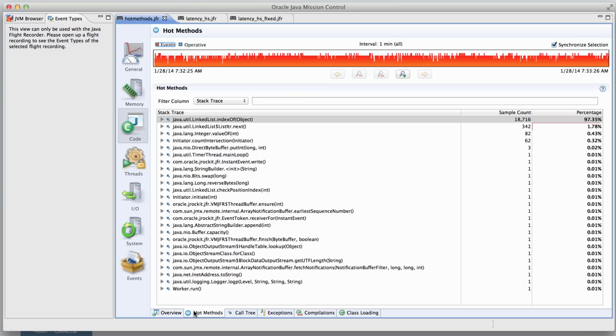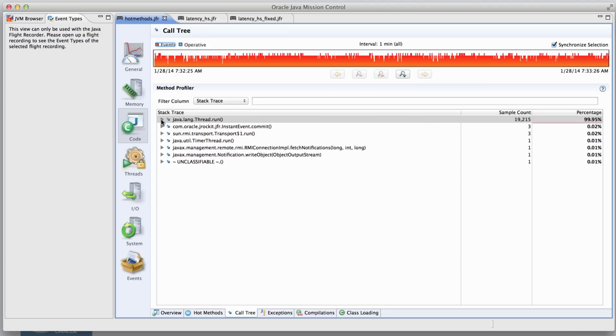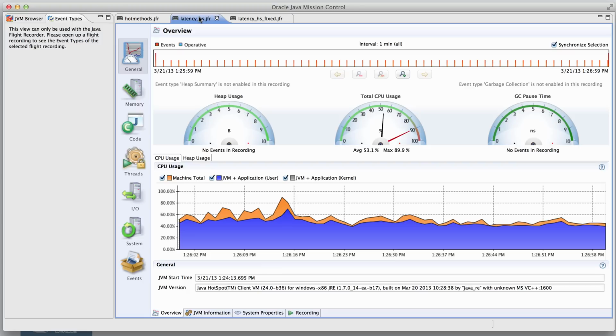We can drill down then and see hot methods. And then we can also examine that using a call tree. And it turns out that we're using a linked list in this application, which has unique values. And so in finding something in the linked list, it takes a proportional amount of time. And so we just change that to a hash set and improve the performance. So that's method profiling.